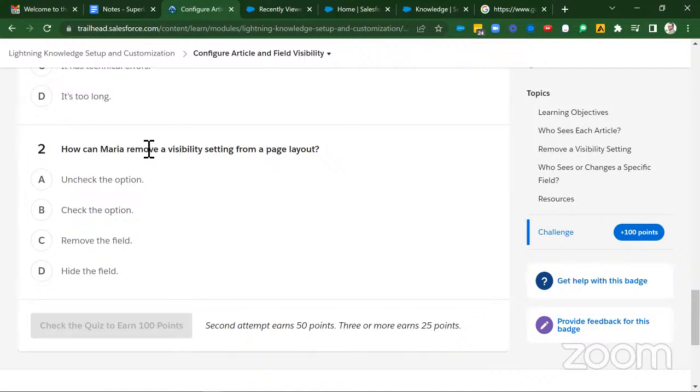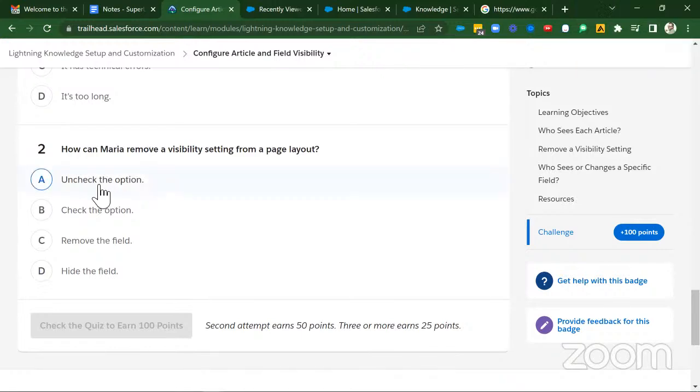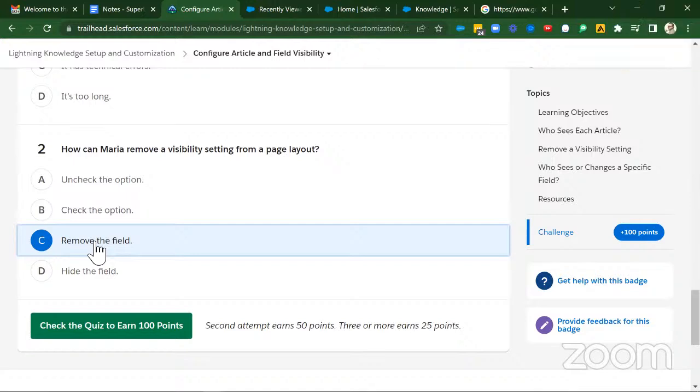How do you remove a visibility setting from a page layout? We just did it. Uncheck the option. We just removed the field. That's how you control visibility settings on the page layout. If the field's not there, you can't see it, because you assign the page layout to a profile. It doesn't prevent them from seeing that field in other places like list views. They could run a report.